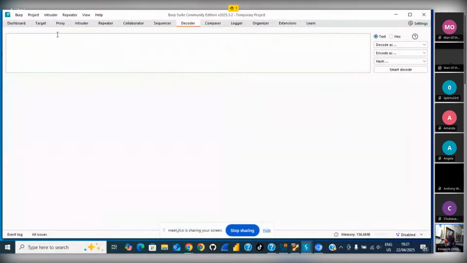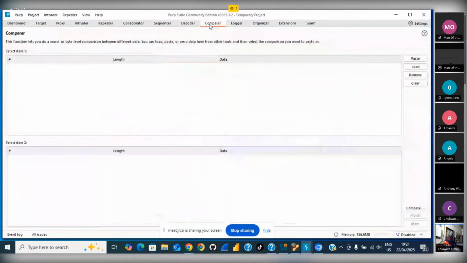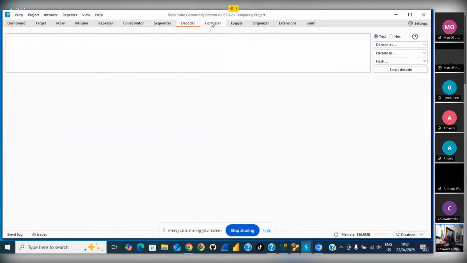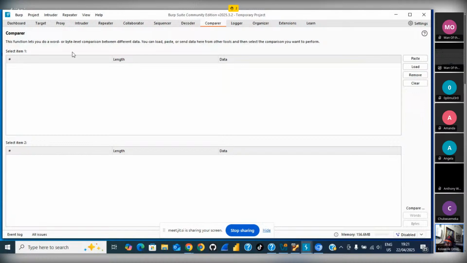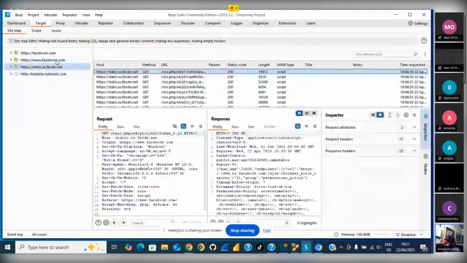But before we get to that, let us talk about Comparer. Now, in Comparer, for example, you can use Decoder, but let's just touch on Comparer first. One of the things you can do on Comparer is, let's say, Facebook.com.